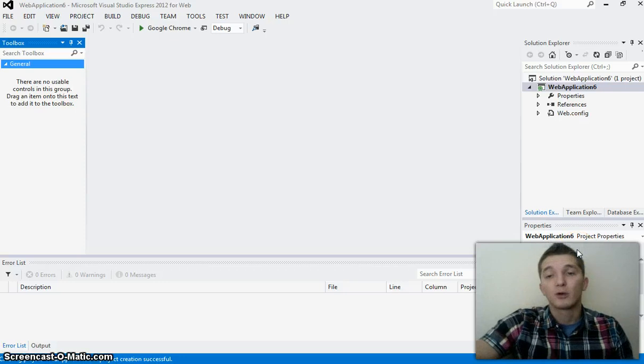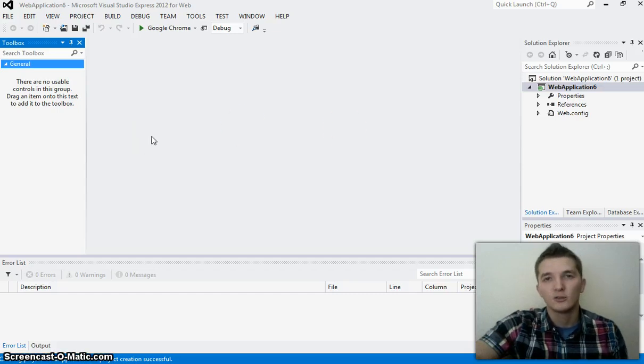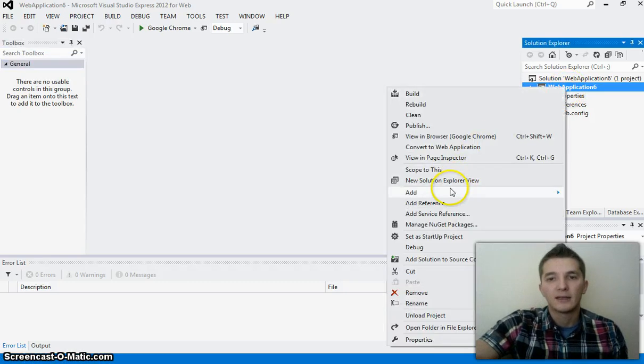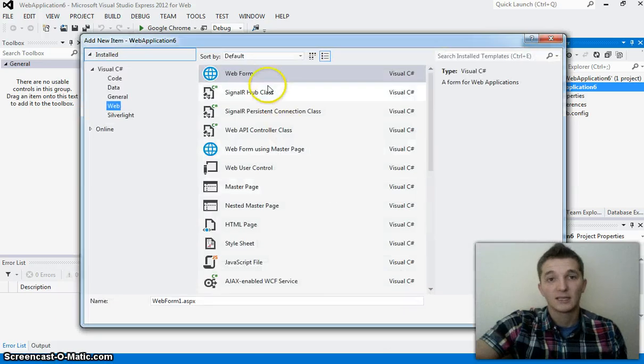Below that, we have a properties field, which allows you to edit the properties of your design tools, for instance, the font, the size, or the name. On the left, we have a toolbox, which we'll be using in a second. The toolbox gives you design tools that you can place in your web application. The first thing we're going to do is right click on our project and add a new item, which is going to be a web form.